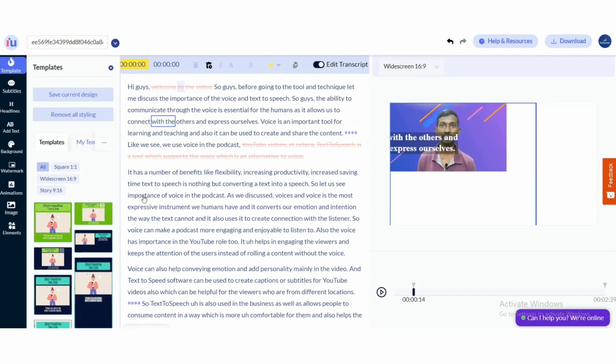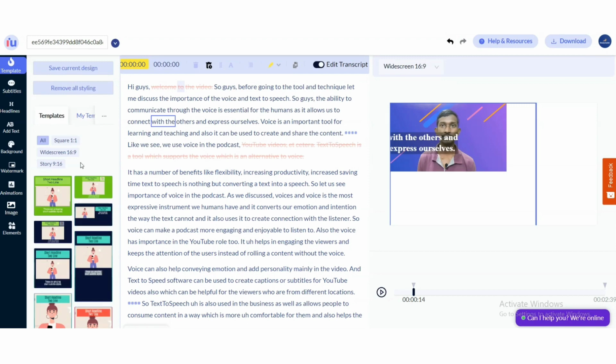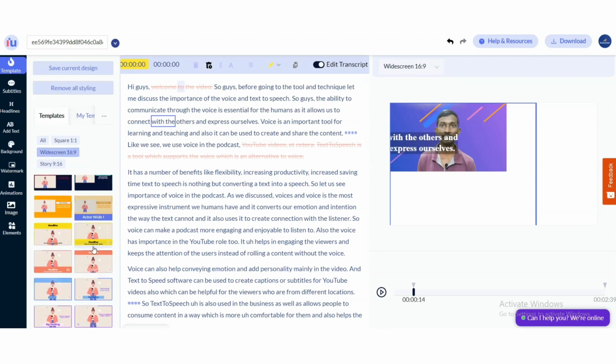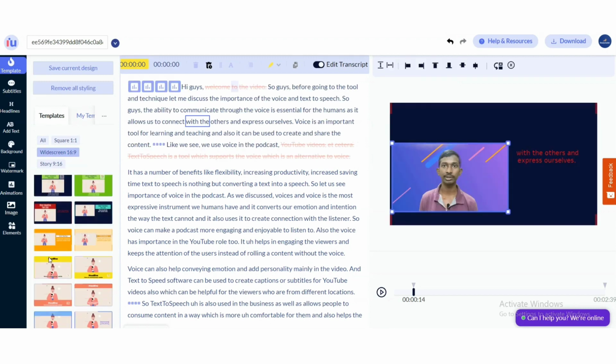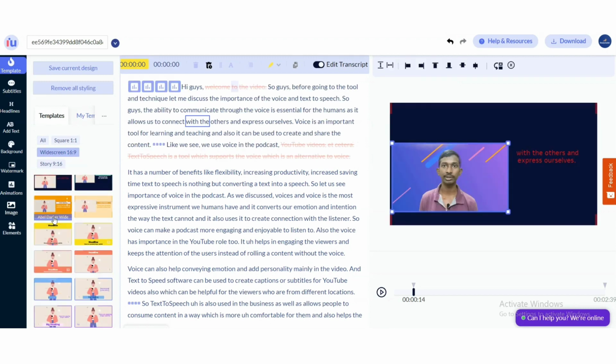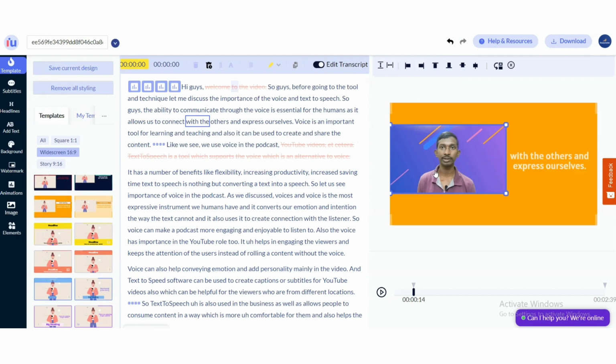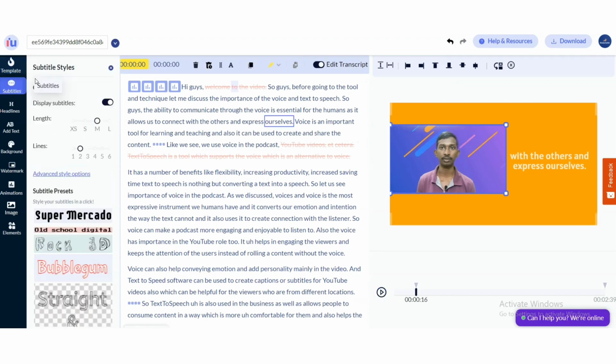And another difference is that you can see there are ready-made templates available. As I'm using widescreen here, I'm just keeping widescreen, and you can see this is where the entire magic happens, right? So this is my video. In this way it will play, guys. You can see here, others and express ourselves. So these are the subtitles, guys, right? You can see these are the subtitles.